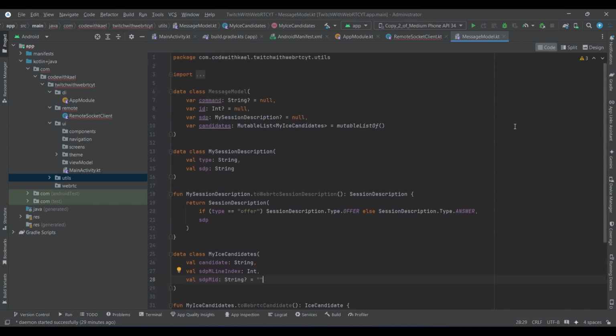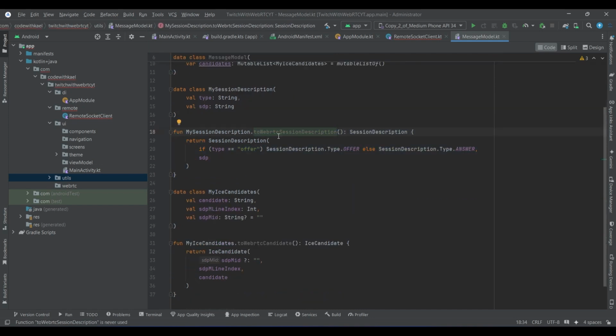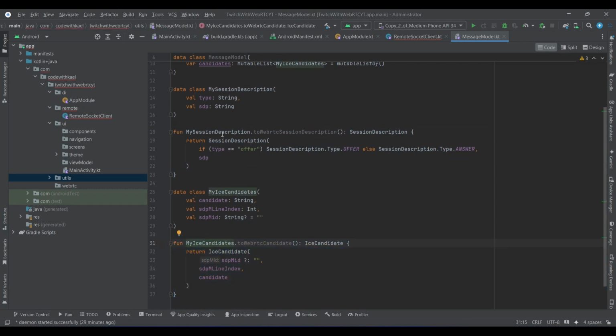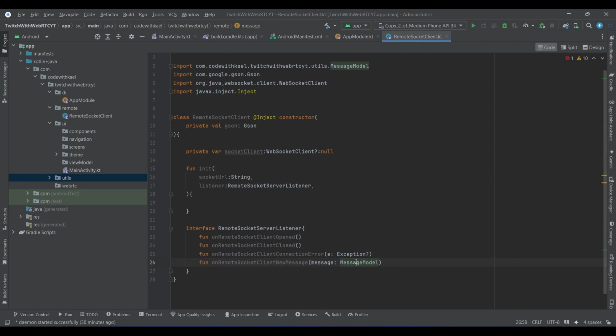So this is my message model with the command of type string, ID, SDP of type my session description, and also the candidates, which is going to be a list of ICE candidates, and also 2 extension functions to convert these ICE candidates and session description to the real WebRTC session description. Pretty much straightforward. So let's import this one here and go up here inside the init function.